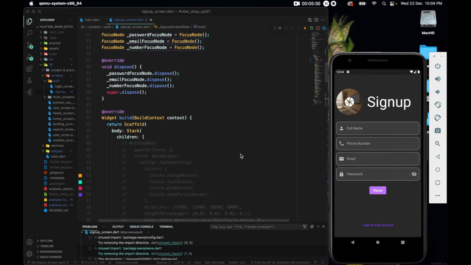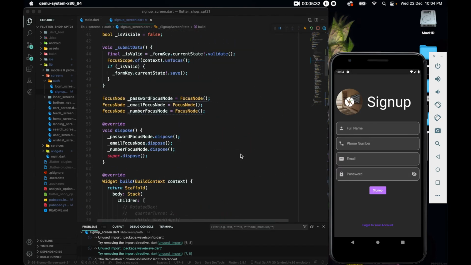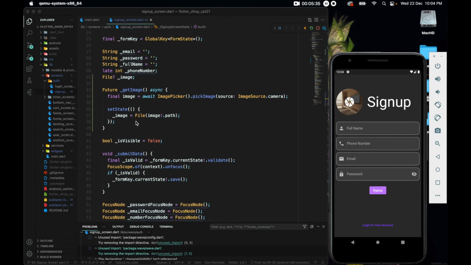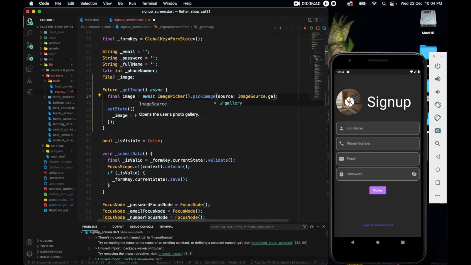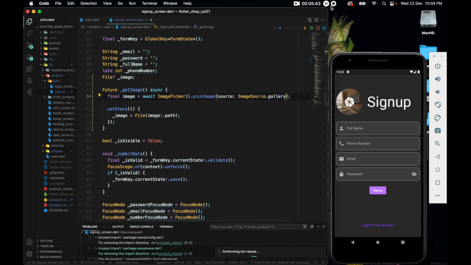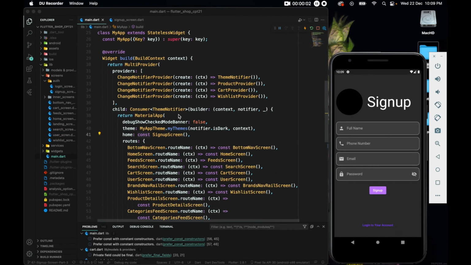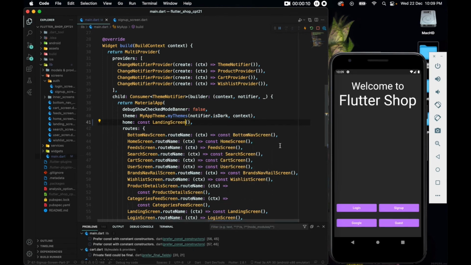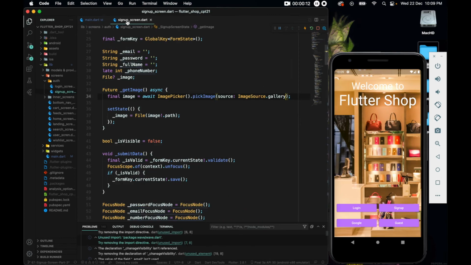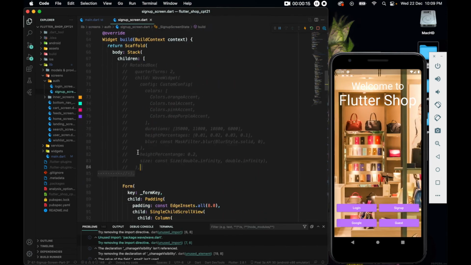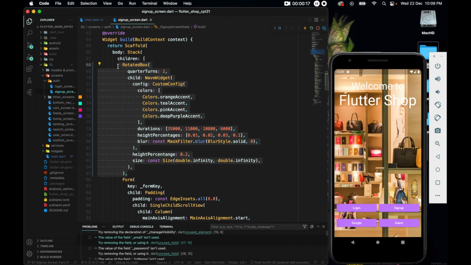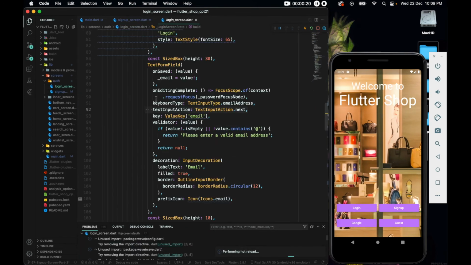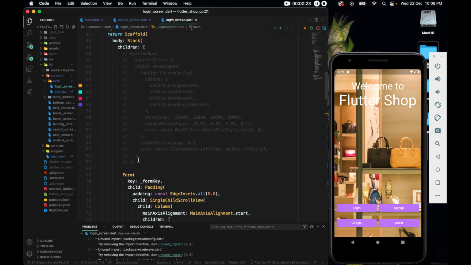Alright, great. Now before we wrap this video up, what I'd like to do is come up where we have this getImage method, and I'll change this to be ImageSource.gallery. Now first of all let's go to our home in the main.dart and change this to be the landing screen that we have. Save it, and here we have the landing screen. Let's go to Signup Screen and enable this comment that we made. Save. Let's also go to the login screen and uncomment it out.